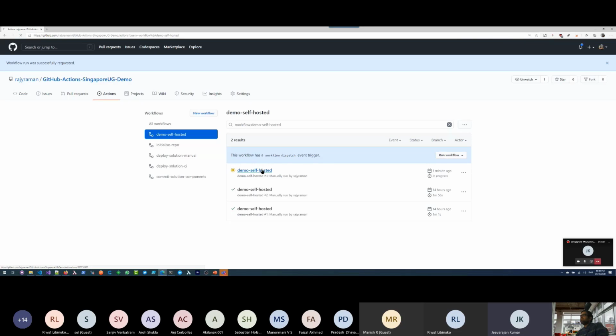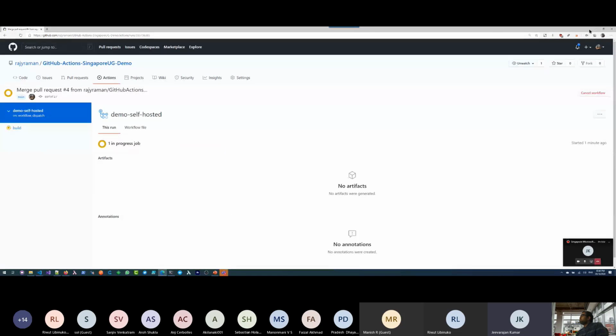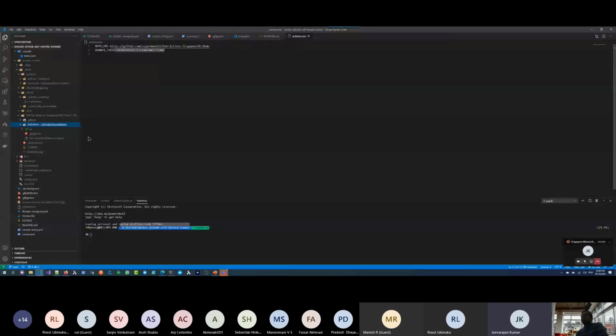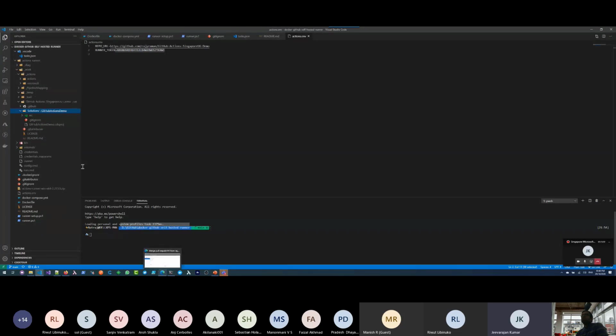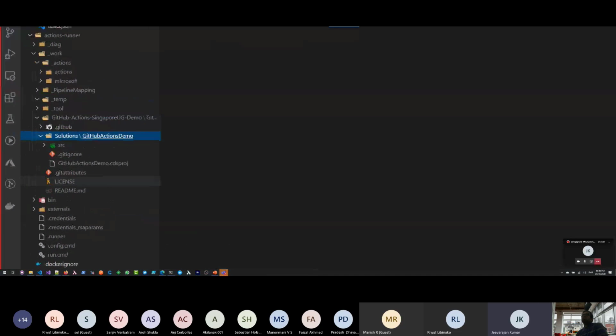Sorry to stop you. I request, can you zoom in a bit when you show the visuals? Sorry, which one? Can you zoom in a bit here when you show the VS Code? Yeah. Okay. Cool. Thank you.